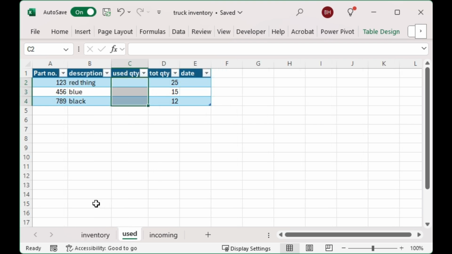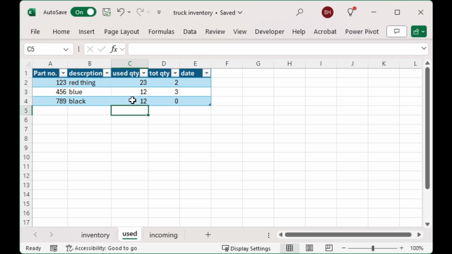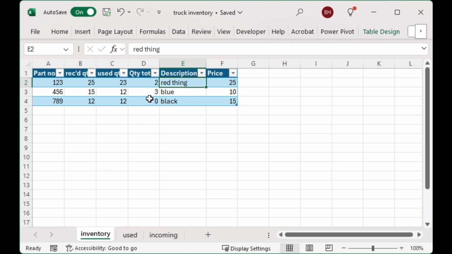So during the week, you're going to use, let's say, 23 of these. You're going to use 12 of these, and you're going to use 12 of these as well. So now when you go back to your inventory at the end of the week, you look at what you have total in inventory, and you know that you're going to need to get more of these three items on the list here. So let's see how I've done this.